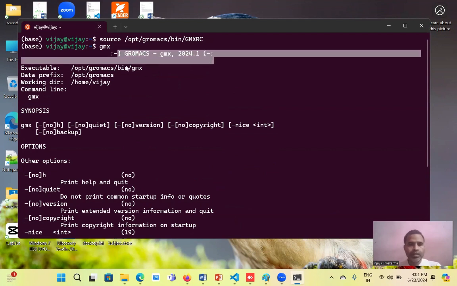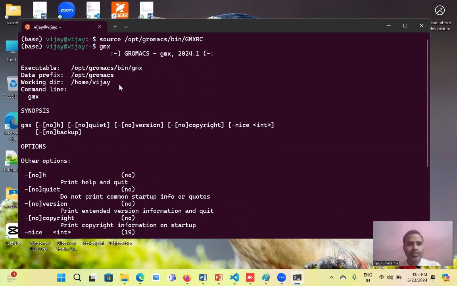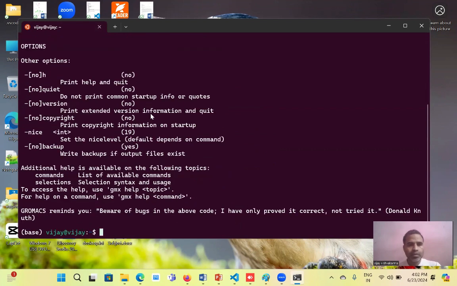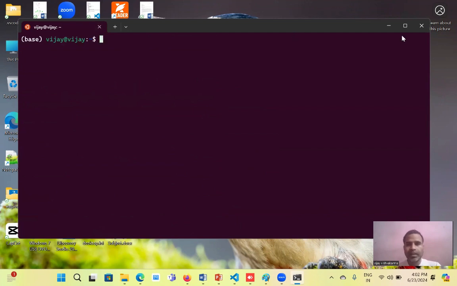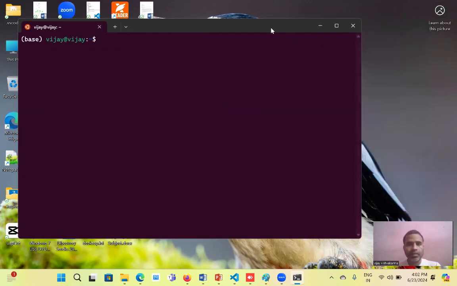So we can do the configuration with the latest version and the lower versions up to 2018. So how to do this? Let us make a clear-cut guide on how to build the g_mmpbsa on the latest version of Gromacs.